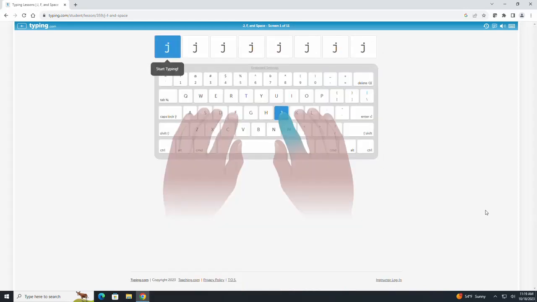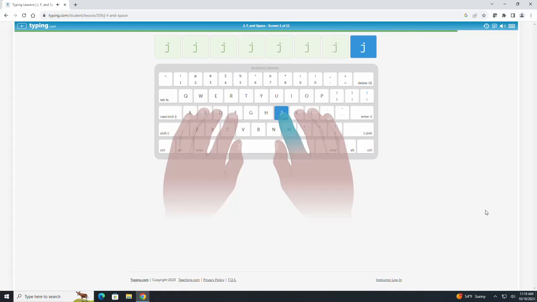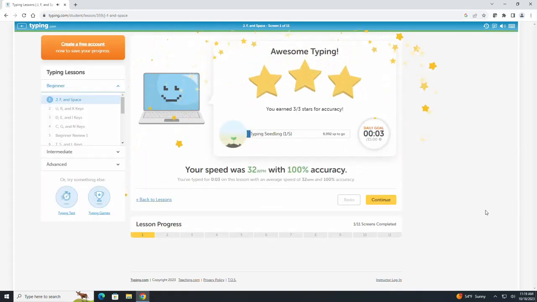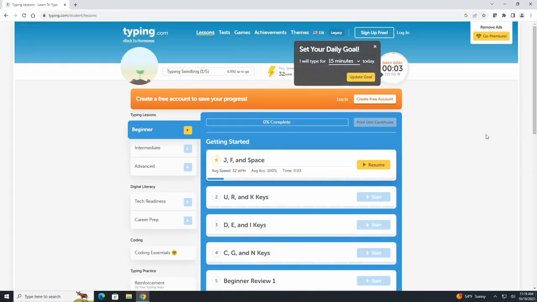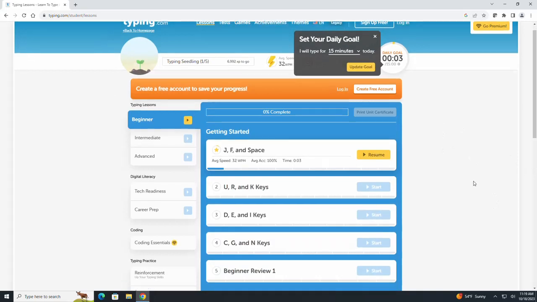We'll press enter on the keyboard, and then it gives you progress. And then if you didn't want to do all 11 activities in this lesson, you can always click on this back to lessons option. You can also click on a random lesson here on the side as well if you wanted to skip ahead. But then you can also click on this back arrow up here to take you back to your learning dashboard.